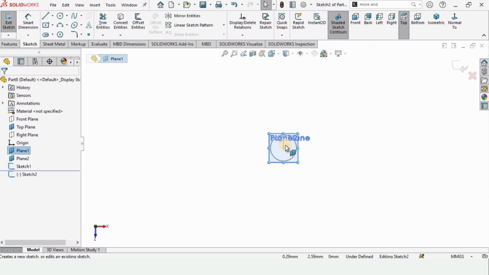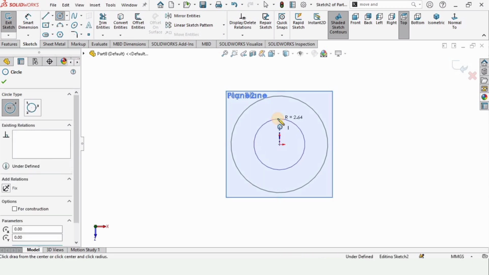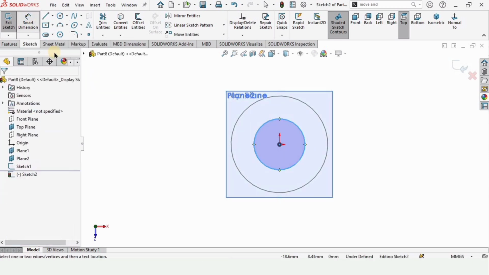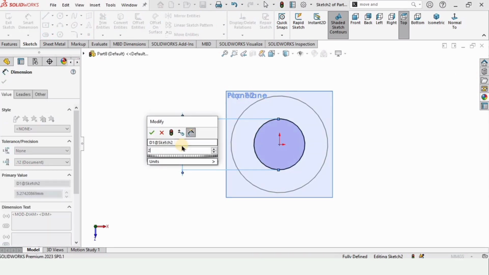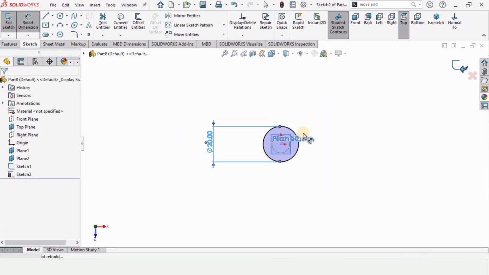Click sketch. Similarly we are going to make a circle here, smart dimensions, and specify the diameter of the circle as 20. Enter. Simply exit the sketch.